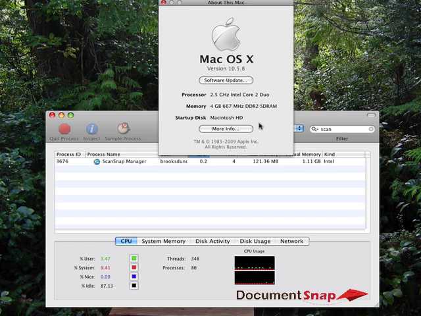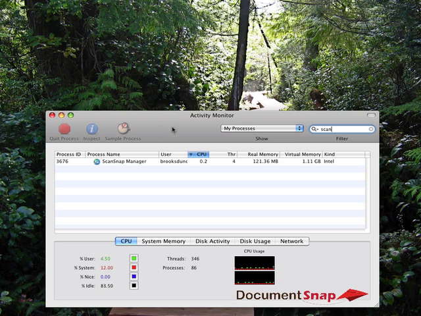Obviously, everybody's computer is going to be different. Certainly, Mac versus Windows will be different. But here are the specs for mine. I've got a Mac running Leopard because I've been too lazy to upgrade to Snow Leopard yet. I've got a 2.5 gigahertz Core 2 Duo. It's a slightly older MacBook Pro. And 4 gigs of memory. So let's close this. I've got Activity Monitor running here.